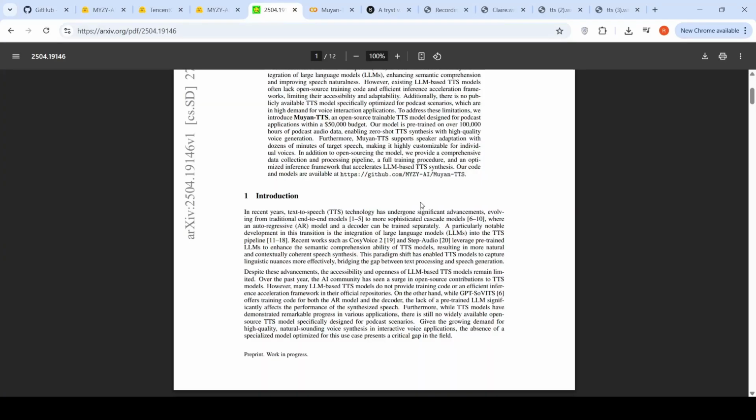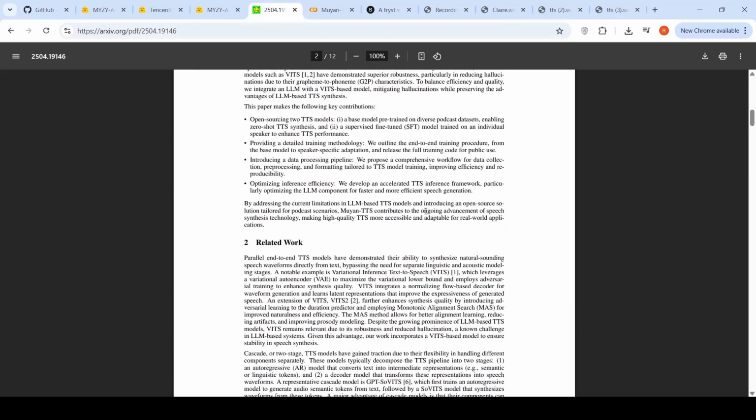They have also released a technical report where you can look into further details of how this model was created. They are open sourcing these two models, including fine tuning code as well. Including training code and everything, they have open sourced it.